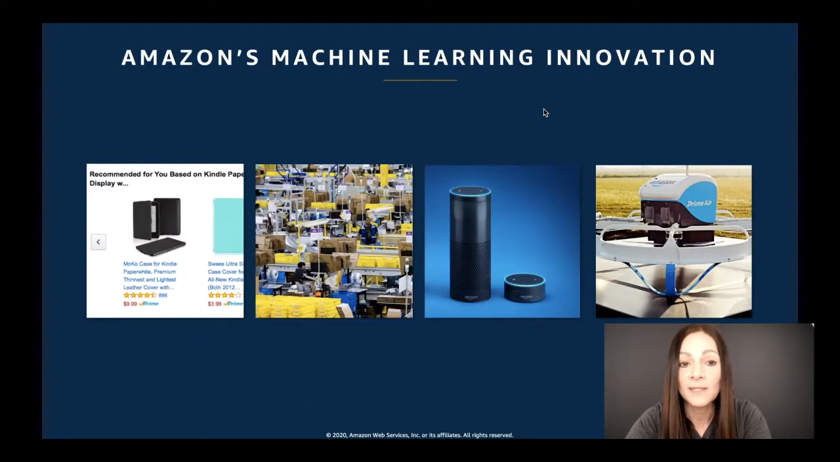If we look at Amazon.com, machine learning has been at the core of our development for more than 20 years. Whether you look at product recommendations on the Amazon.com website, or natural language processing as part of the Alexa devices, or more recently, looking at autonomous drones that help delivering packages with Prime Air.